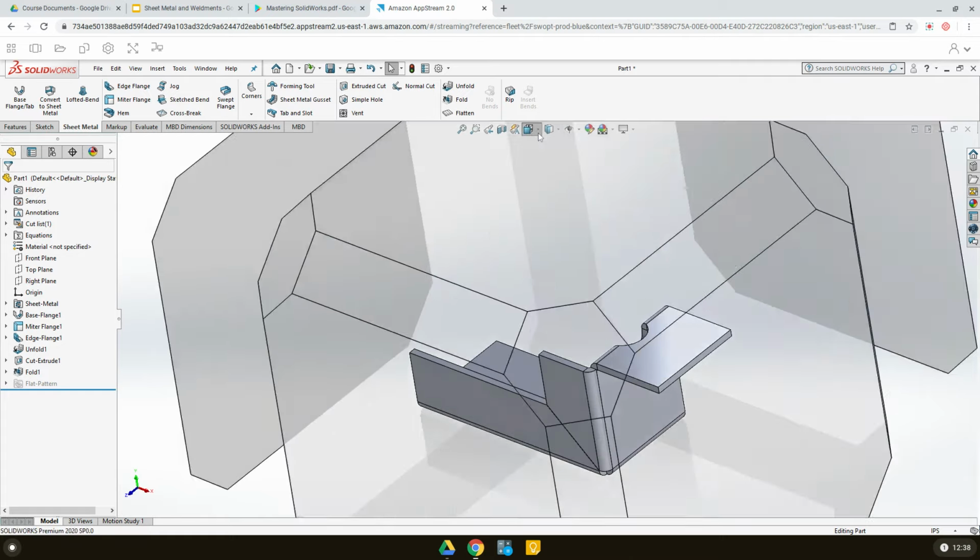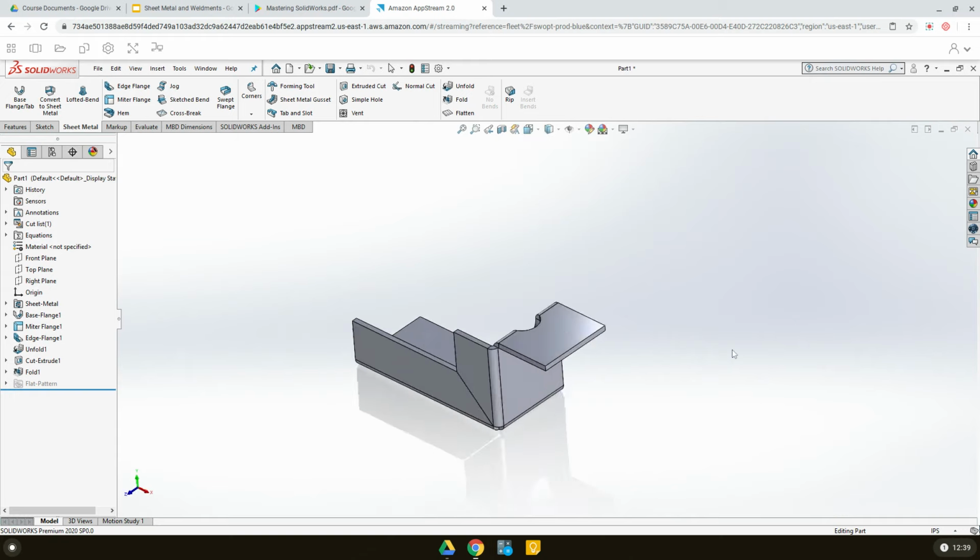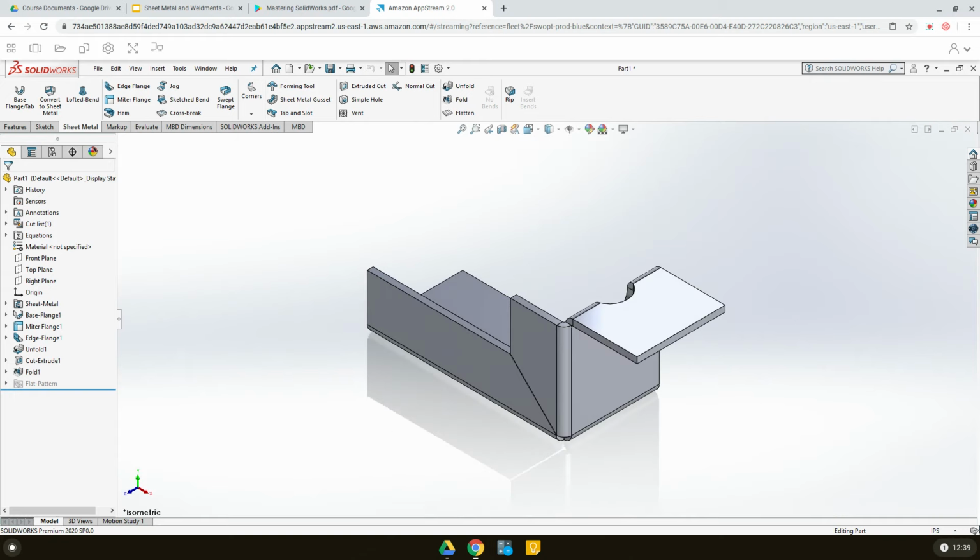And that completes this tutorial. This is how you make a sheet metal part in SolidWorks. You have to practice it on your own to get a grip on this. But I will stop this video here now.